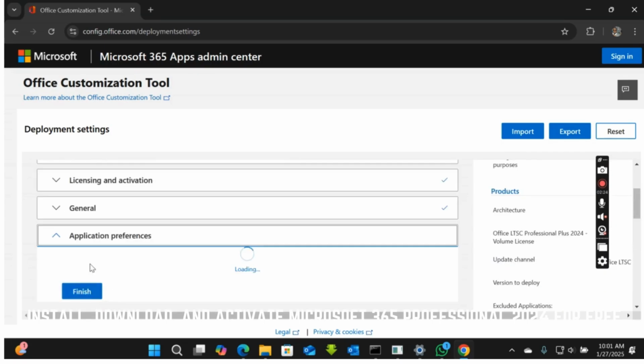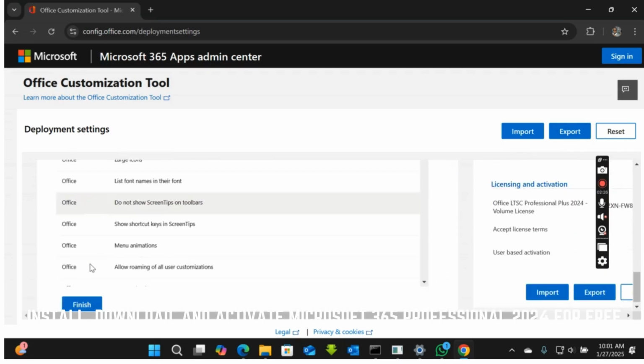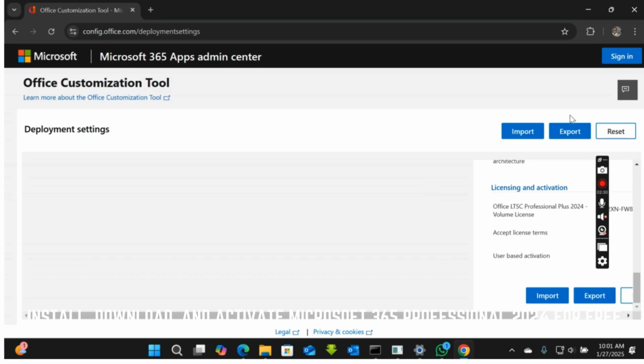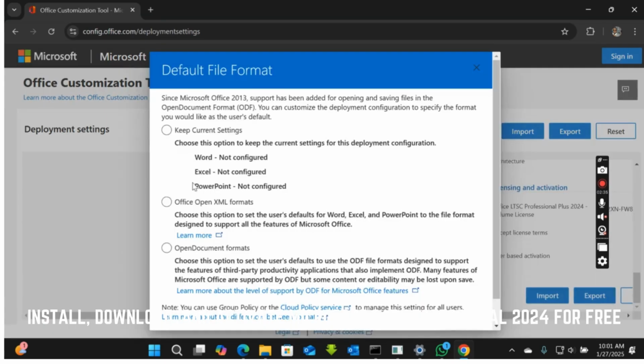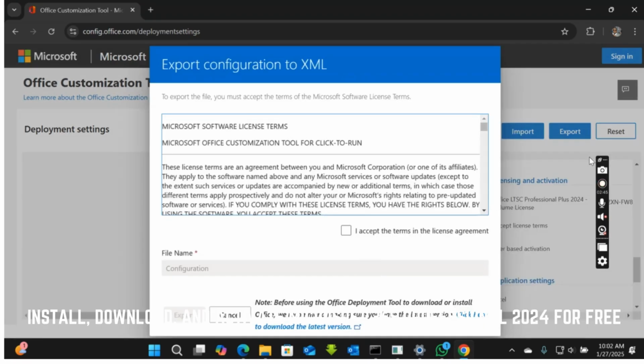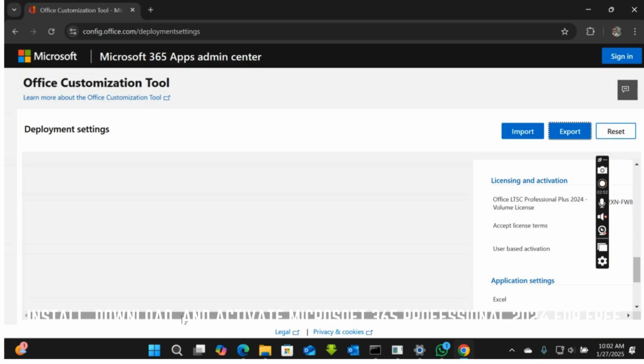Next. So finish. Once you click finish, you come here, you export. Then it shows you this dialog box, and then you click Office Open XML Formats and come down and click OK. Accept the terms and license agreement. Export.